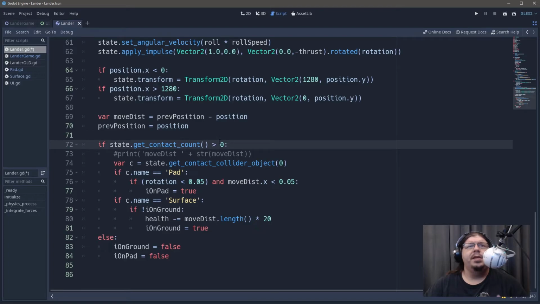So let's move down here. We've got if state get contact count is greater than 0. State.getContactCount tells whether or not a physics object has collided with another physics object. So here we can tell if we have run into the pad or the surface, because the very next line is if we have a contact count, get the first one, and we're only checking for the first one in this instance, get contact collider object, and we give it an index of 0, which is the first object.